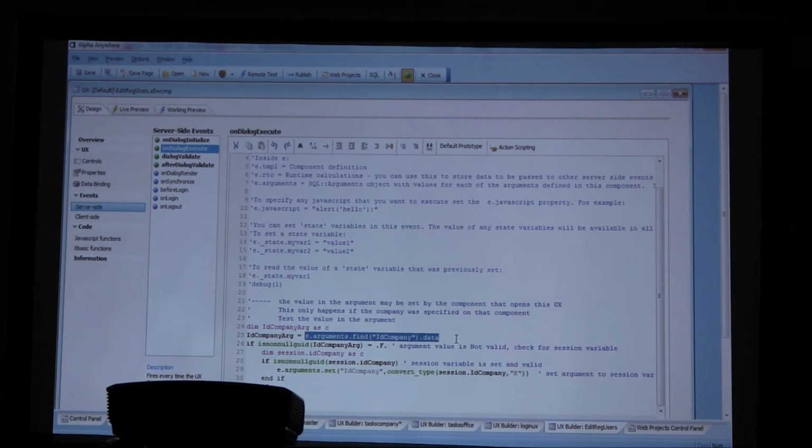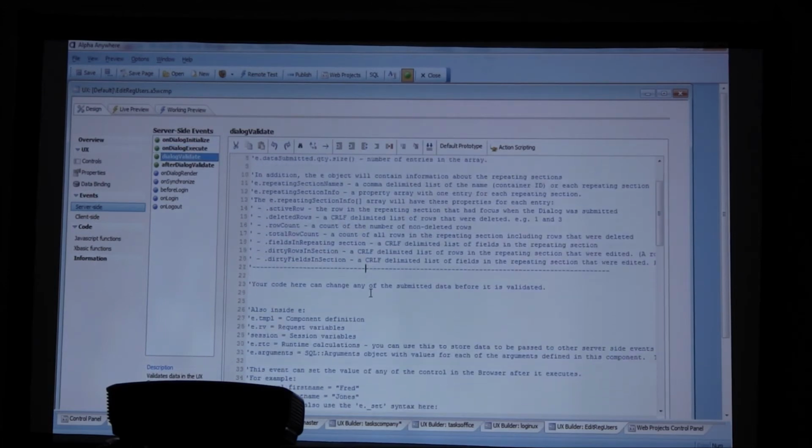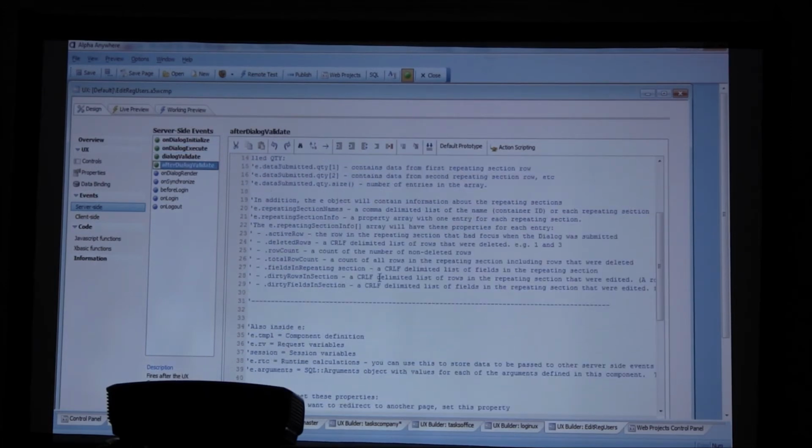If the argument was passed in, it has a value. But if it doesn't have a value, what we're going to do is fill it with a session variable called ID company. And we'll show in a little bit where we got that. So if they got into this form in a way where they passed a company argument in, we know what company it is. On the other hand, if they didn't, we then use the session value from ID company. And we set the company to that. And the rest of this here is pretty standard components.